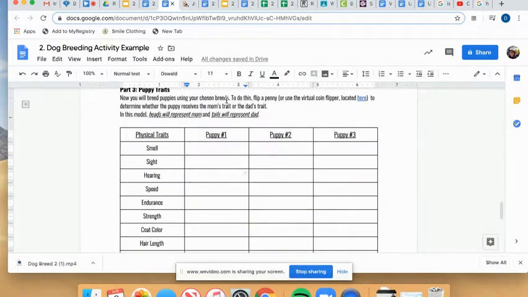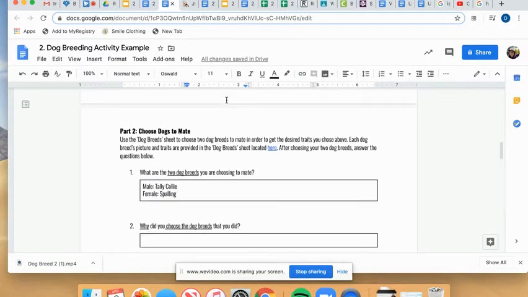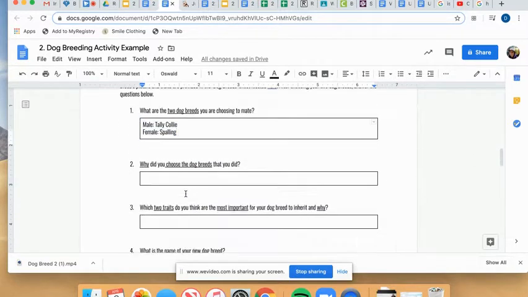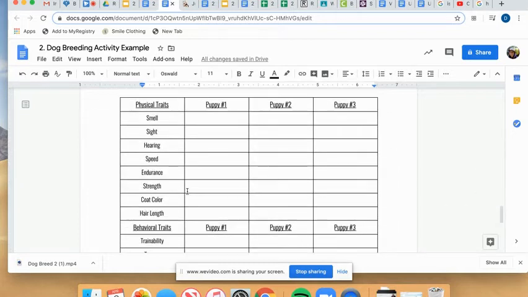Okay? So for example, remember if I scroll up to part 2, the male for me is the Tally Collie and the female is the Spalling. So you're going to have to go back to that chart from part 2 as well while you're doing this. So I'm going to do a coin flip for the first one, smell.